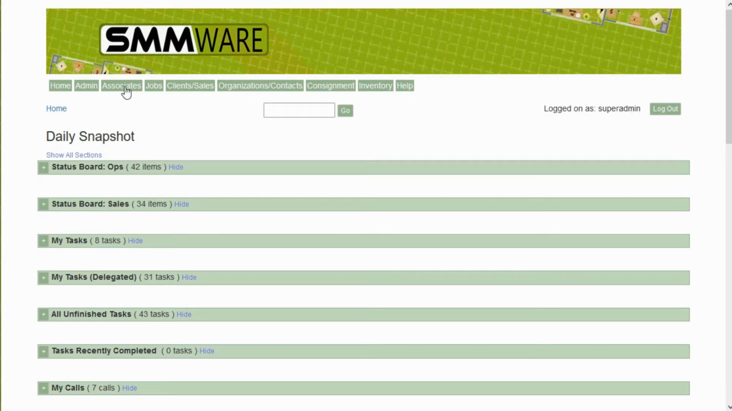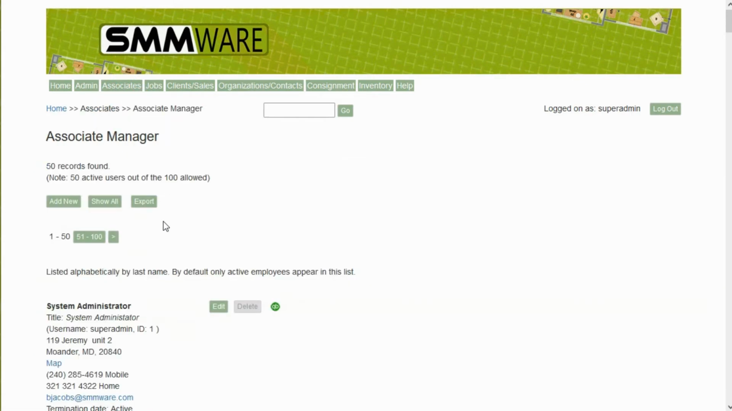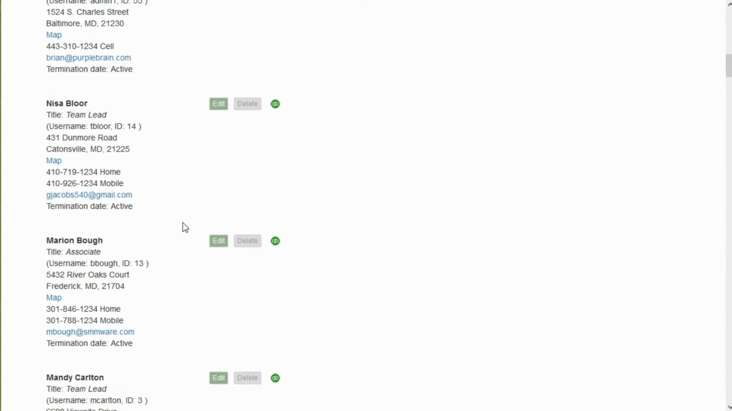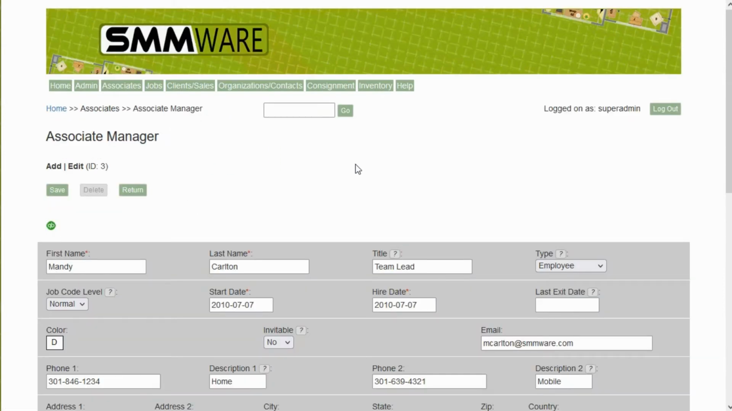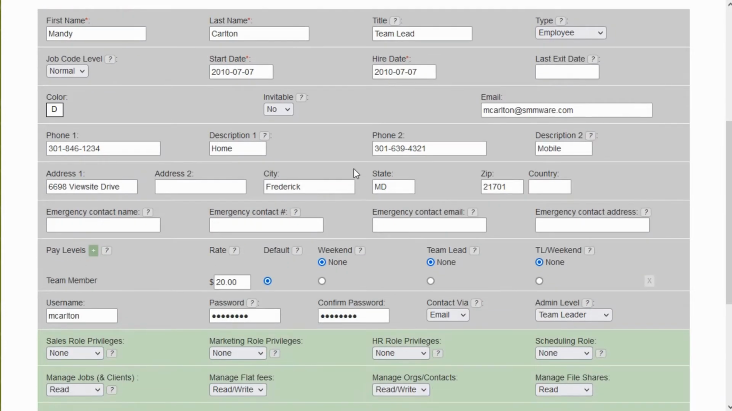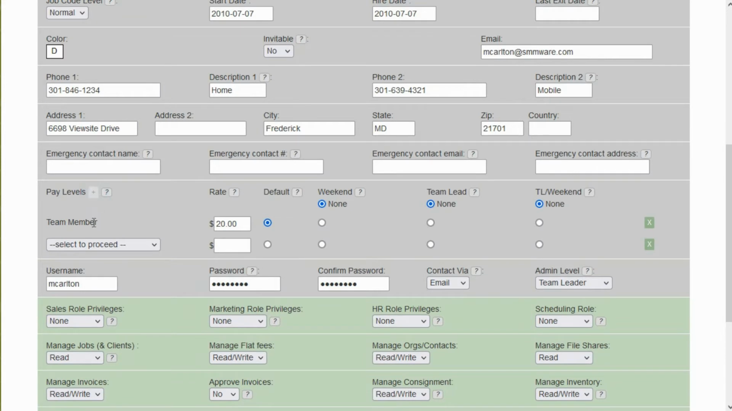Now we'll look at associate profiles and how we can assign pay levels. This associate has one pay level assigned so far, called team member. We have three others that we could also add: team member on weekend, team lead, and team lead on weekend. These are defined in the system. You may have more than three others. You may have fewer.